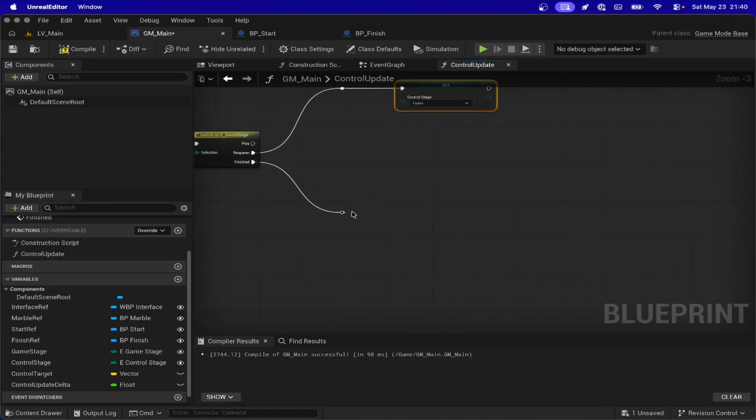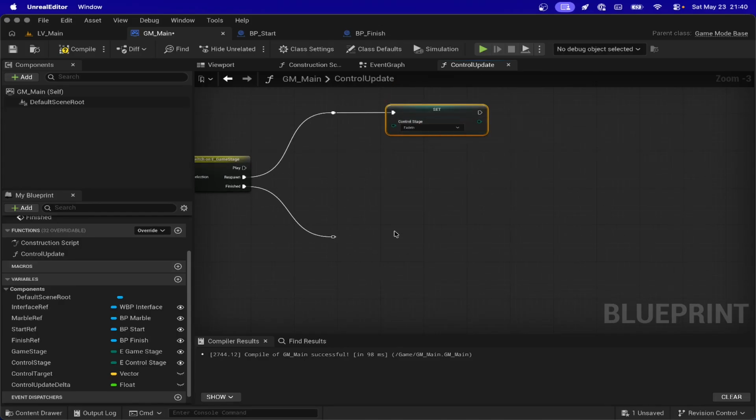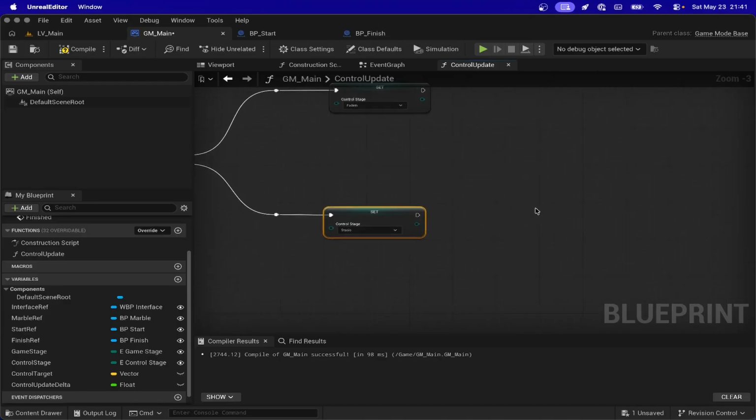But if the marble is in the finished state, then it has just been dragged into the end checkpoint where it should be held in place while we wait to see if the player presses enter to restart the level. In this case, the marble should be in the stasis control stage. In this second case, we will also want to call the setRestartTextVisible function that we created on WBP interface, because the player should be prompted to know they can press enter to respawn back to the start as soon as their marble has been placed in stasis in the finish checkpoint.